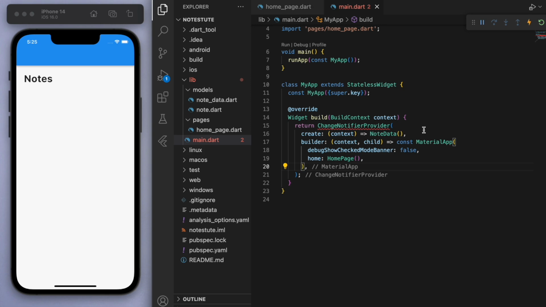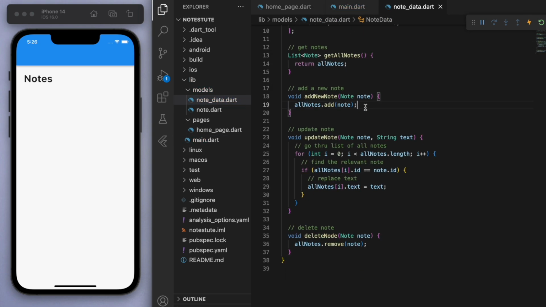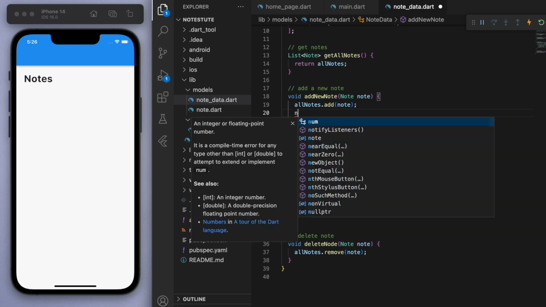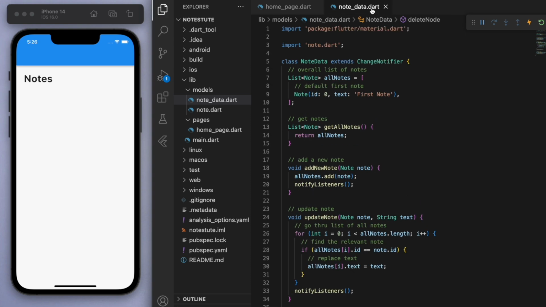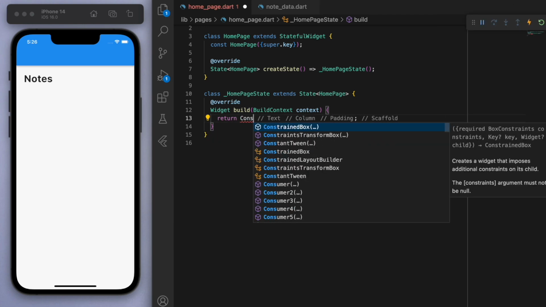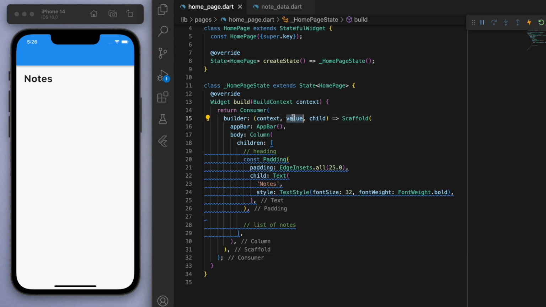Cool, so if you come back to our note data, then we have to extend the change notifier and also just notify the listeners after every important change. So adding a new note, updating a note, and deleting a note, every time that happens, I want to notify all the listeners. Okay, so then we can grab this entire scaffold and wrap it in a consumer widget so that we can consume this data. And you can see this value tag. So this is what we can use.